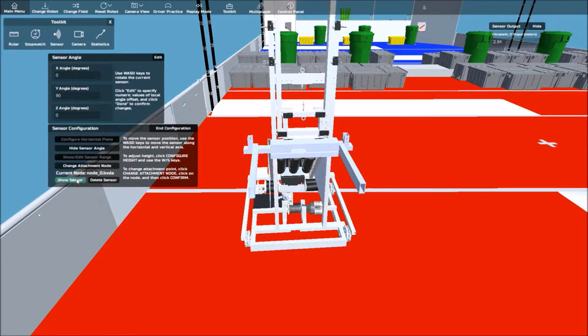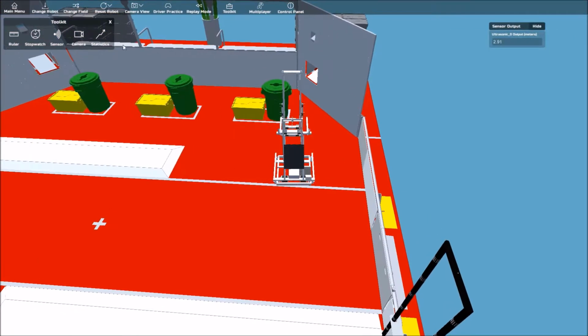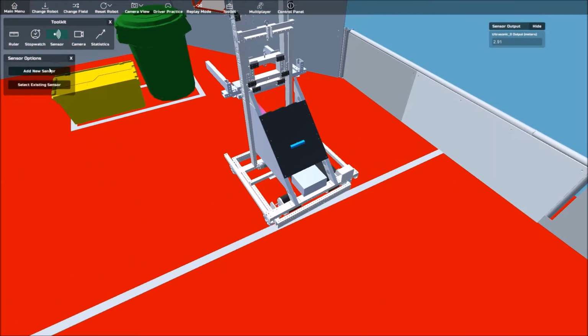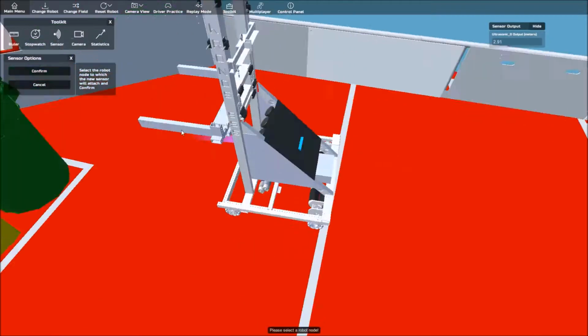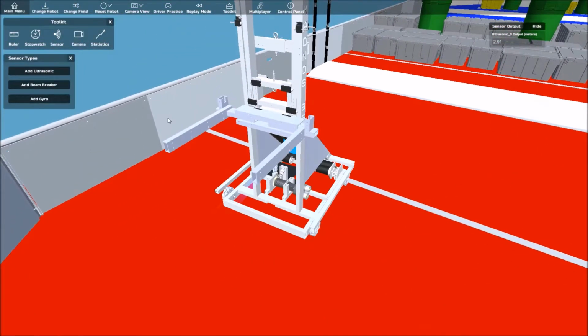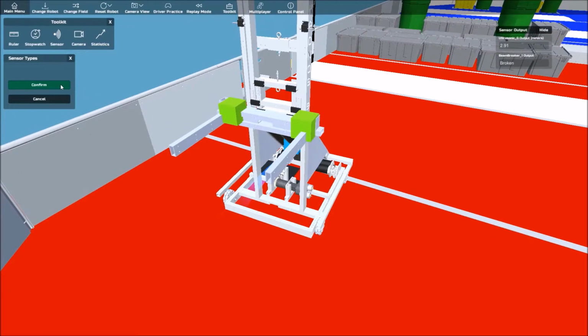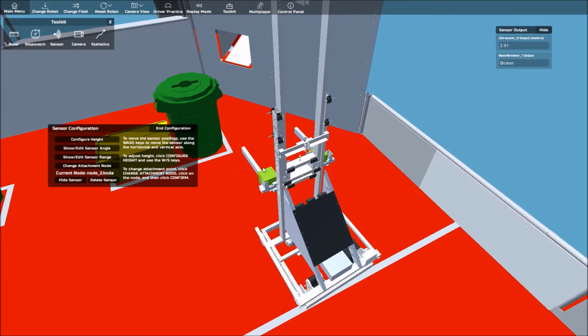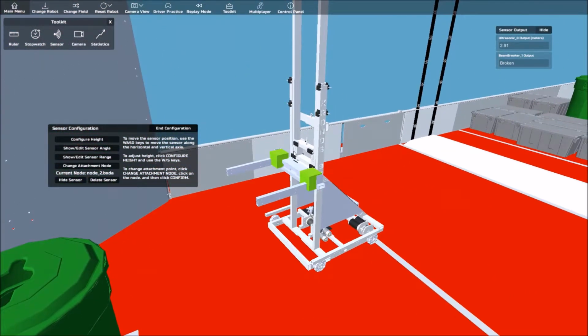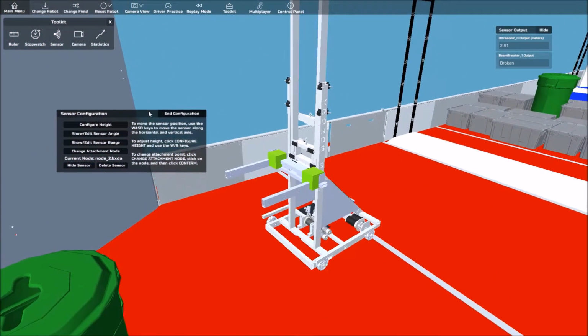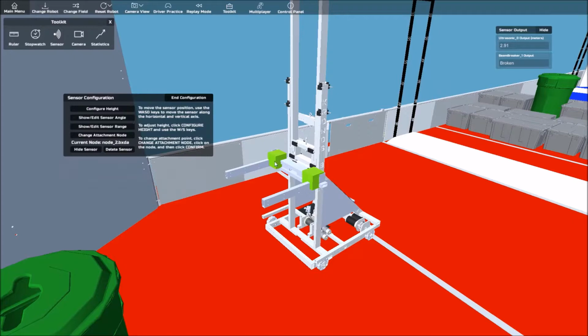Let's add another sensor. This time, let's add a beam breaker to the arm. Select the arm and click Confirm. Note that the ultrasonic sensor we hid previously appears. Click Add Beam Breaker and confirm. 2 green boxes representing the beam breaker show up. The default position and height is not correctly configured to this robot. Let's place the beam breaker at the front of the arm using the controls for sensor configuration.